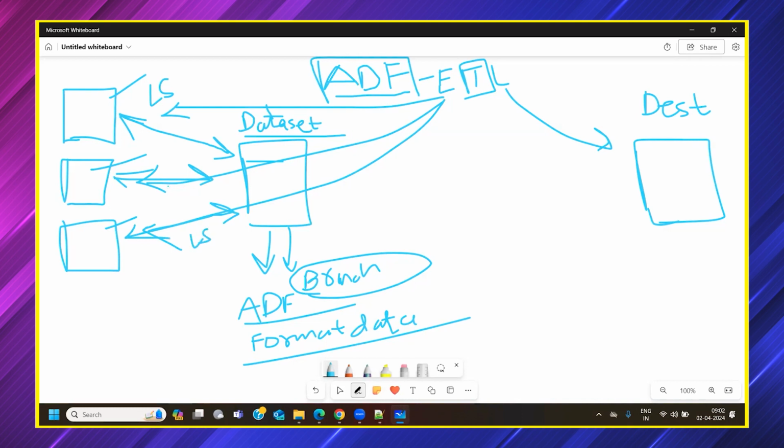This is one linked service, this is one linked service, this is one linked service. Why? Because every source is different. For every source, one linked service is created. This linked service will act like a barrier. This will act like a communication medium between an external source and an internal source. Internal source is your data set. This data set will convert into ADF readable format.